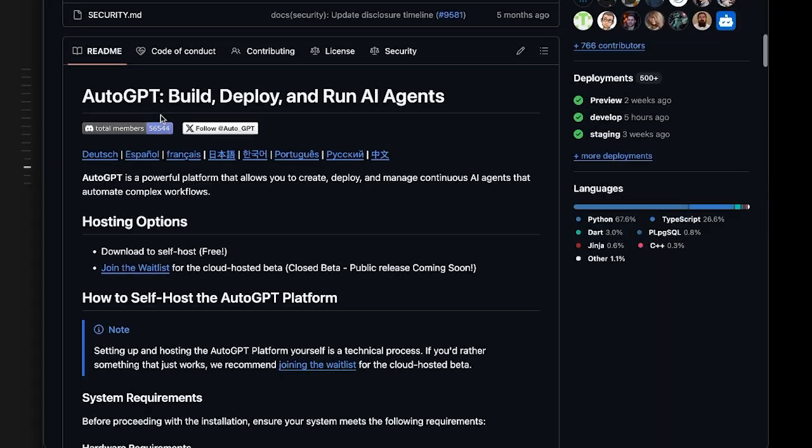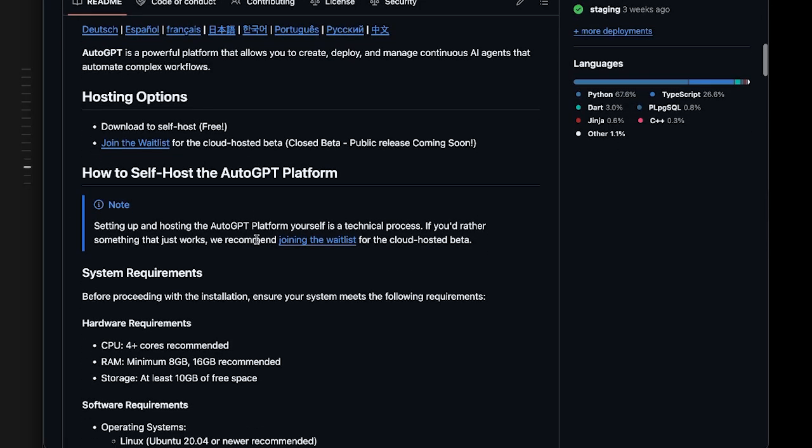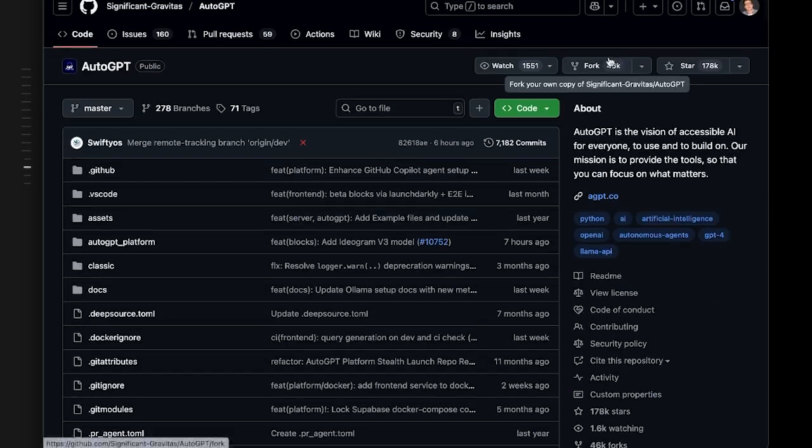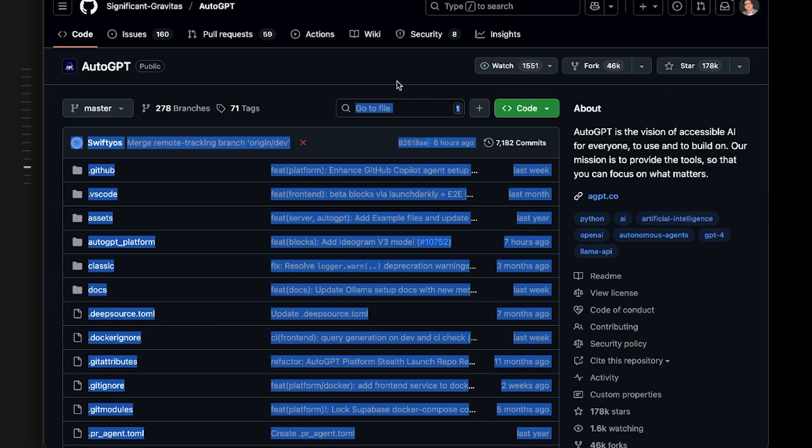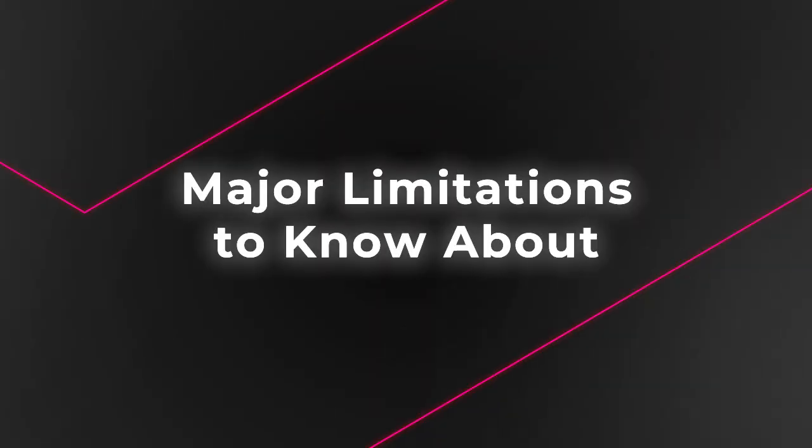Then there's an open source alternative to ChatGPT Agent called AutoGPT. This is a free AI agent tool that allows you to run an AI agent entirely on your computer. A ton of people use this, but it is more complex than using something out of the box like ChatGPT Agent. So if you're technical, it's definitely worth playing around with, which brings me to my honest analysis of ChatGPT Agent.